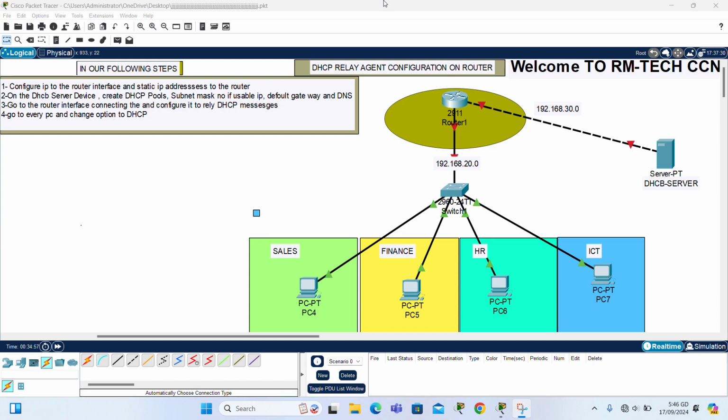In this lesson, we will learn how to configure DHCP Relay Agent on a router. A DHCP Relay Agent is a network component that forwards DHCP messages between clients and servers across different subnets.